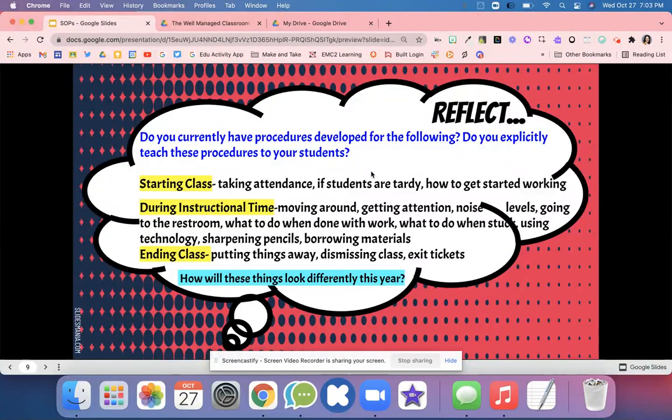Also start thinking about during instruction time. Do you want students moving around? What happens if you need to get their attention? What are the noise levels when they're working on different tasks, if they're in a group or if they're not in a group? What happens when they need to use the restroom? Do they need to sign out on something? Do they need to ask? Do they grab a hall pass? What do they do if they finish all of their work? Do they have like a can-do list or some type of activity that they can work on?